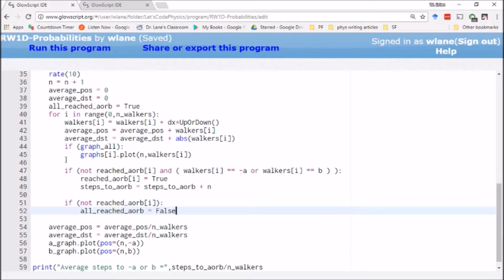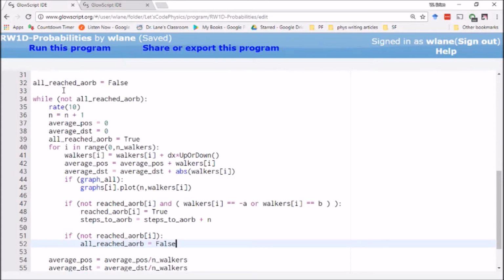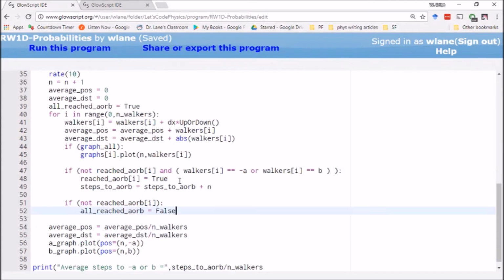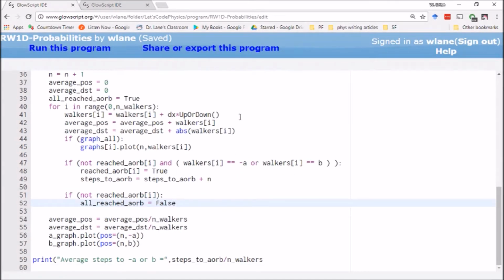So as I'm looping over the walkers, I'm checking for a few things. First thing I'm doing is updating all the graphs because I want to keep my graphs up. Here, I'm checking for whether this one has reached negative A or B, and has not reached it before. And then here, I'm checking for whether this one still hasn't reached A or B, because if there's one walker that hasn't reached negative A or B, then this thing needs to be turned to false, and then we can keep going here. Cool, I think that's going to work.